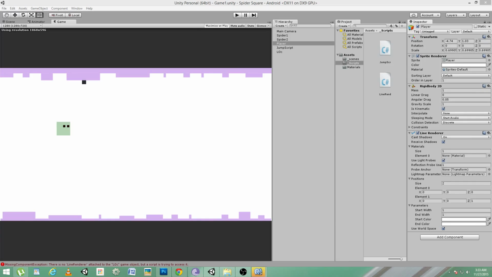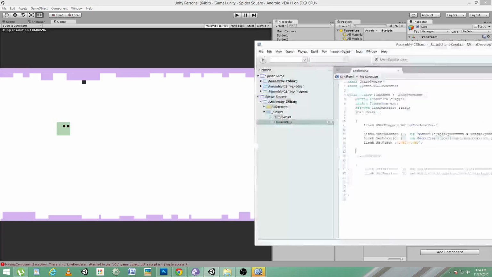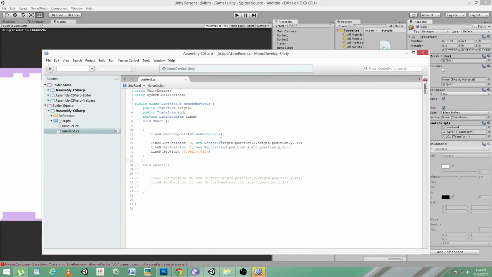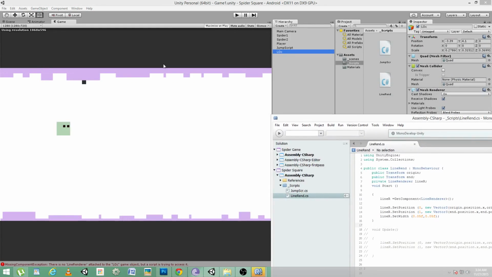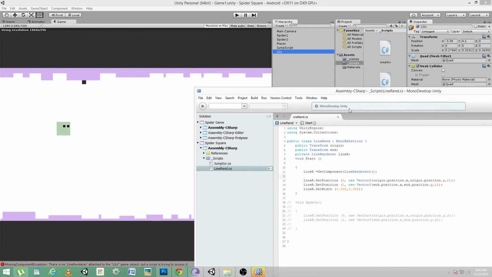Oops. Where is that error? Oh, actually we made a mistake, because we are calling this line R to get component, but on LOC there is no line renderer attached. So here it is saying there is no line renderer attached to the LOC game object. So we need to do one thing.